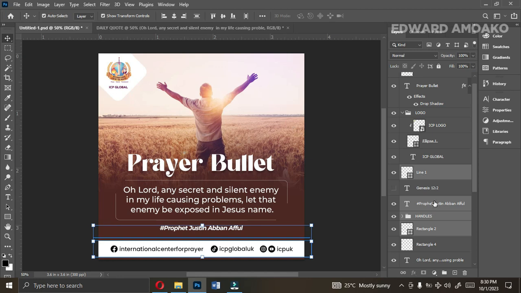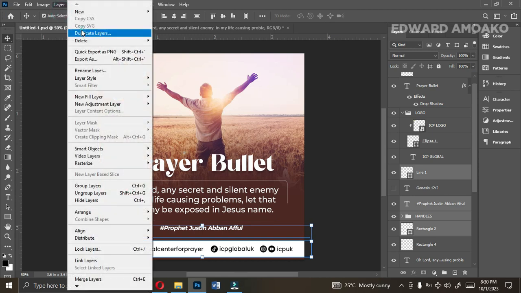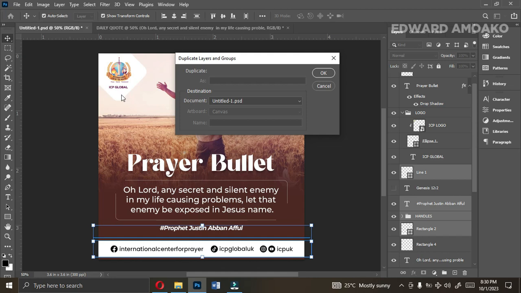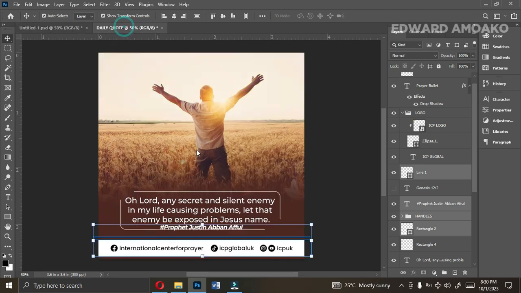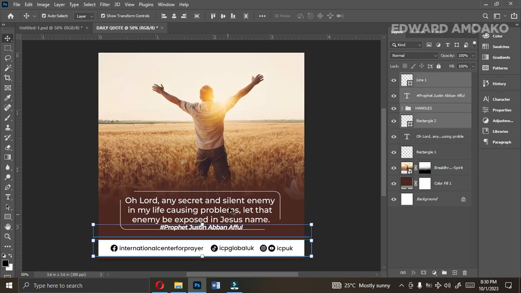If you want to copy text or anything from one particular document to the other, just select whatever you want to select, come to the layer and come to duplicate. Now what is the name of this particular PSD? It is called Untitled. The one that we are designing is daily quotes. So come to document and select the document that you want to copy to. Select the daily quote and go to OK. Now it has copied. So let's go back to our work. It has copied here for us.